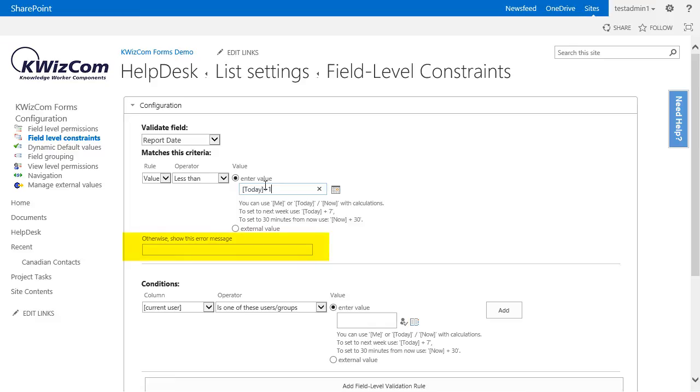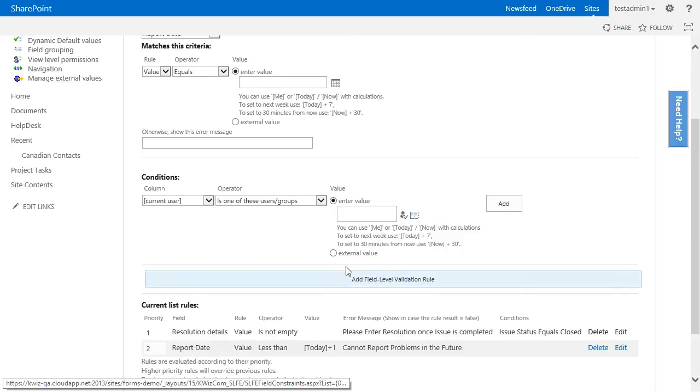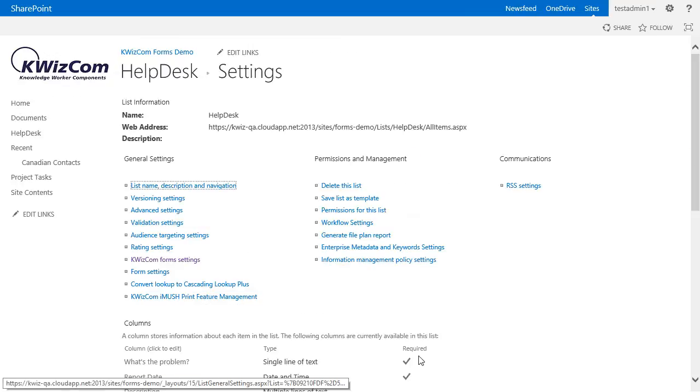We also need to enter a custom message for our users, like, cannot report problems in the future. We do not need to add a condition in the conditions section since this rule always applies, and afterwards I will add a field level validation rule to my form and click on OK.